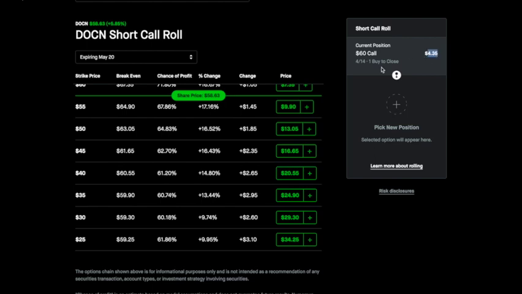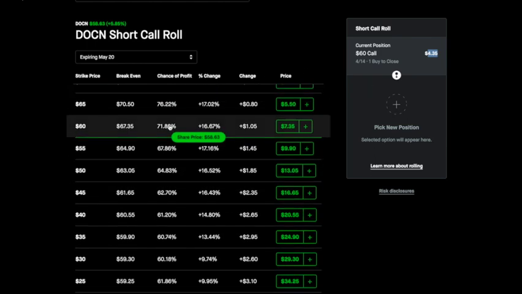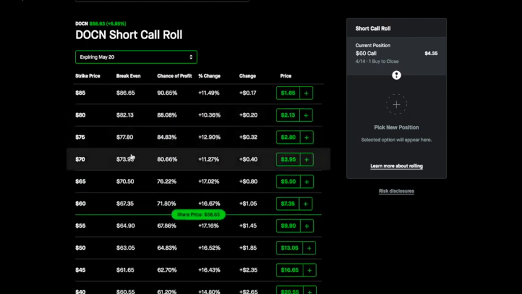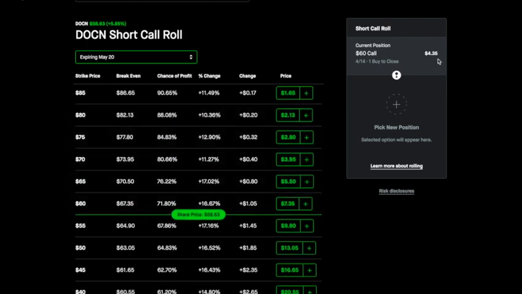So we're gonna roll out in time. So to roll out in time, that means we're gonna keep the same strike, okay? But we're gonna change the expiration date. So we're gonna do the next expiration date, May 20th, 1 month out. So if you notice, this 60 strike call is worth $4.35, okay?